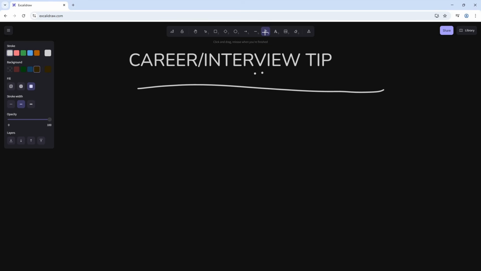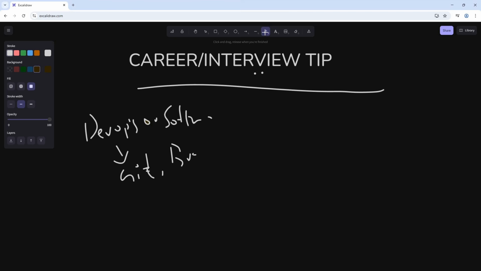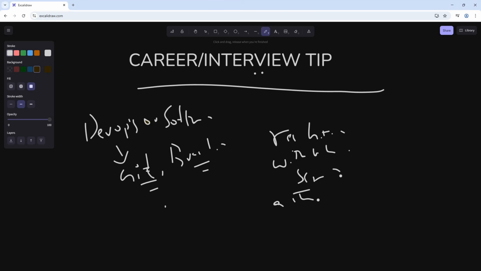Career and interview tip. Almost every DevOps role or software engineer role, you will be asked about Git and branching strategies and a lot of stuff. Okay, if you can show a real GitHub profile with lab scripts and history, you look way more professional than 90% of other applicants.